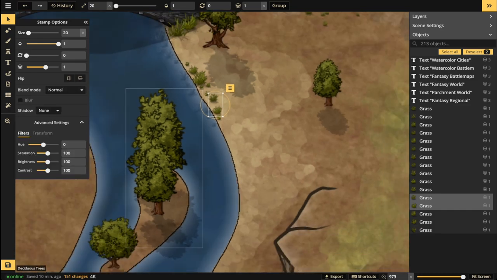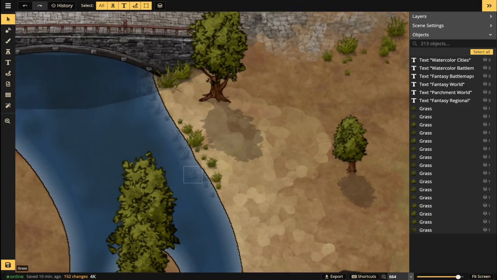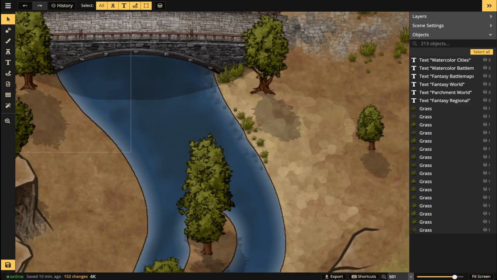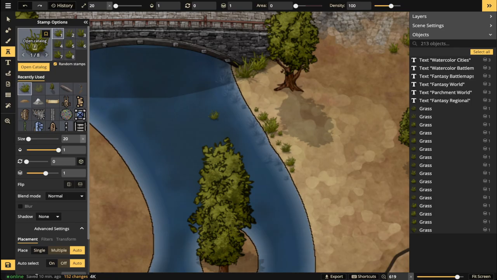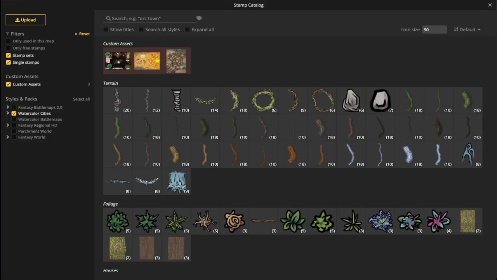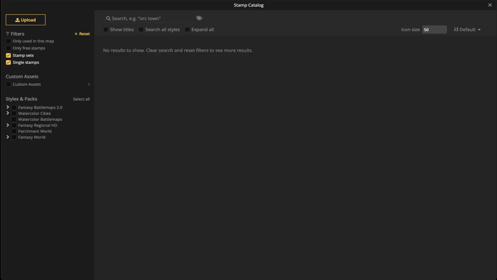Okay, so you'll see that the grass right here corresponds to some grass in the water, and it's going to be the same thing if you use rocks, if you use a log, whatever. So let me real quick show you a technique to have something half in the water and half out of the water. Let's try that. Now when it comes to this, you might have to use stamps from a different style. I don't think we have logs in Fantasy Regional. It's probably going to be in Fantasy Battlemaps 2.0.